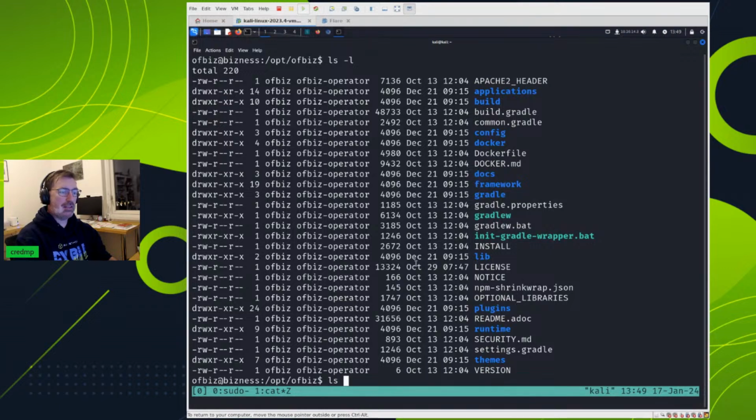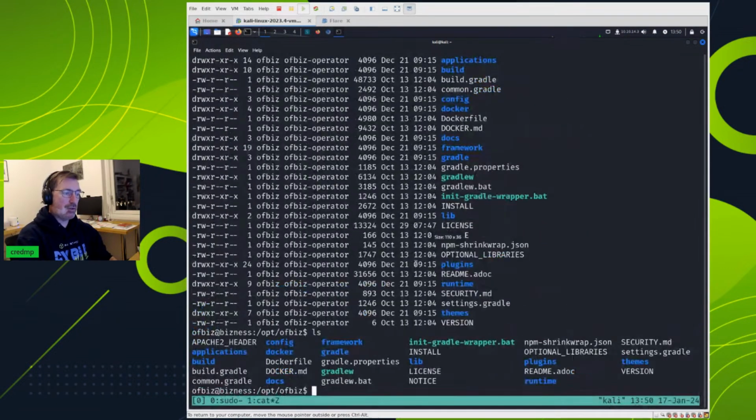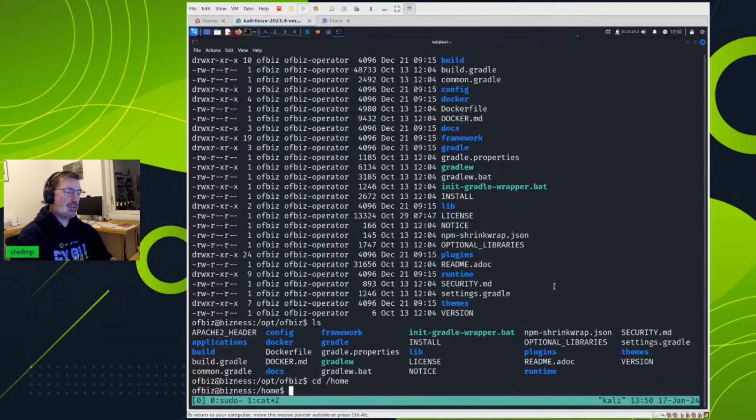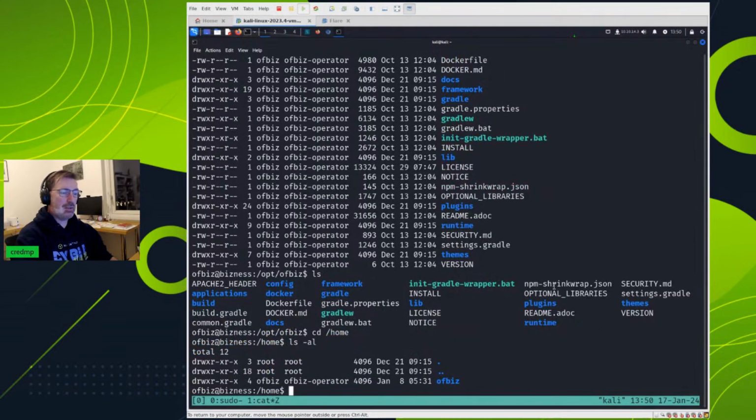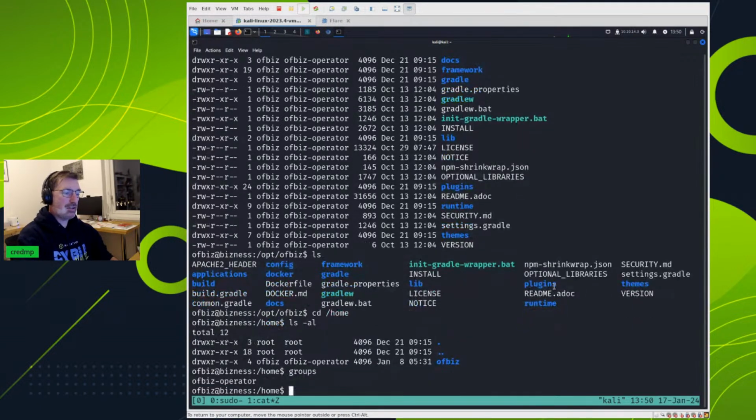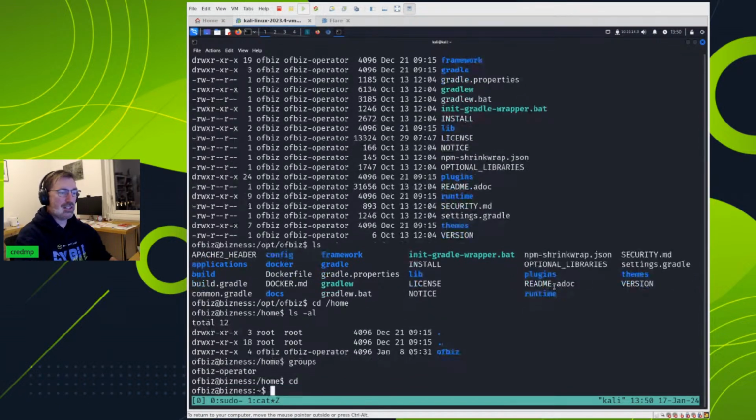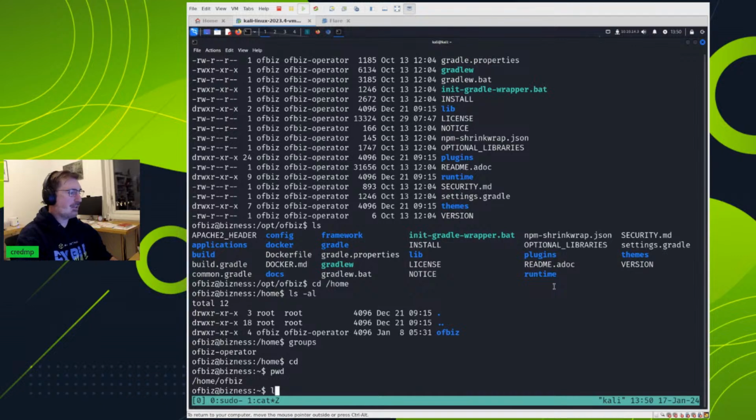So it's probably the directory for the application framework, which is also quite logical because we actually asked the OFBiz server to deserialize our attack. So we are in the context of that thing. First thing to do, since it's Hack The Box, we go to the home directories and look at what they are: offbiz and offbiz operator. If we do groups, we are this user, so this is our home directory.